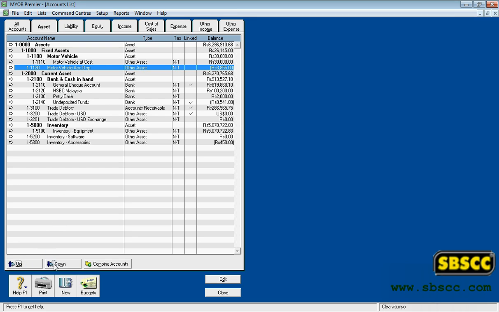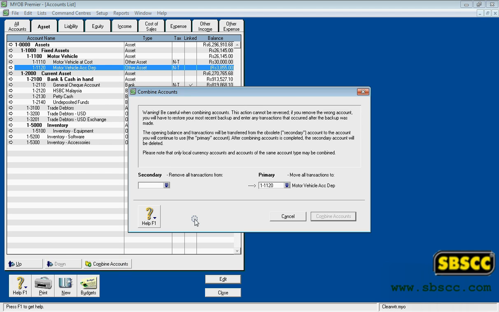Up: click to move the selected account up one level. Down: click to move the selected account down one level. Combine Accounts. For a variety of reasons, you may have two accounts that would be better treated as one account. Click Combine Accounts to open the Combine Accounts window, where you can combine one detail account with another.